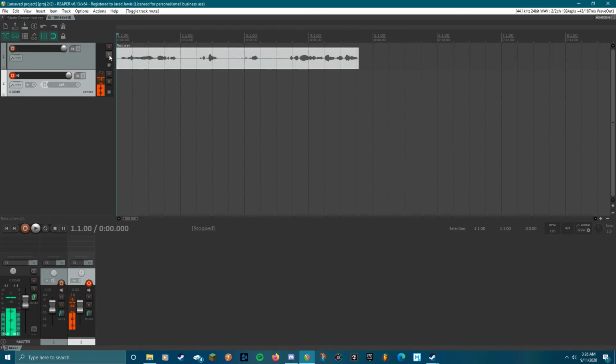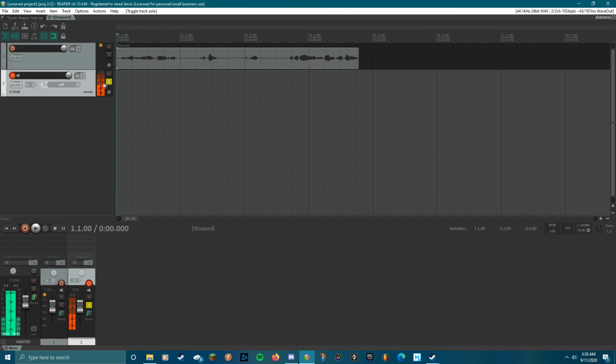Another way of doing that, underneath it you see there's a button that says S, that means solo. All that means is that when you click solo on a track, it mutes all other tracks besides the one that's soloed. Go figure.